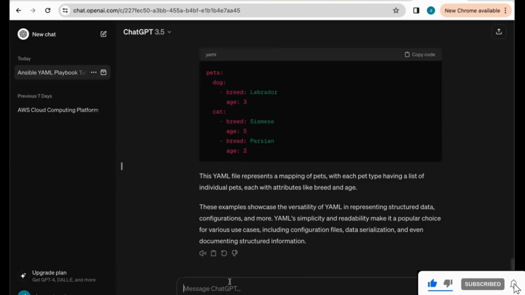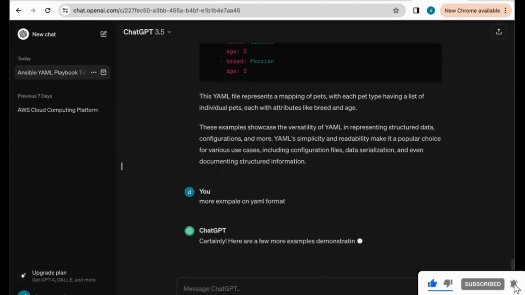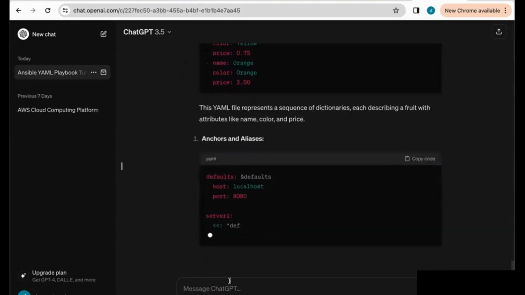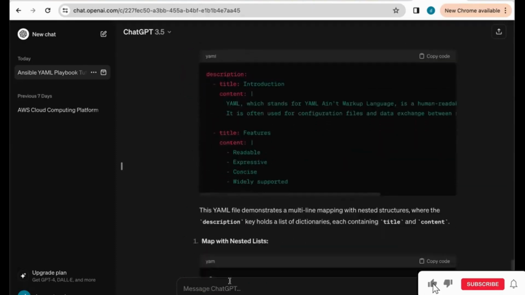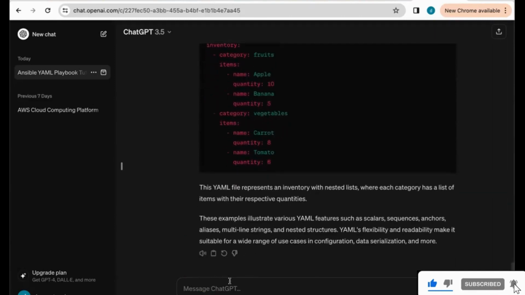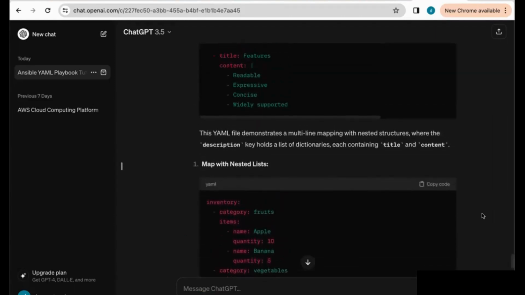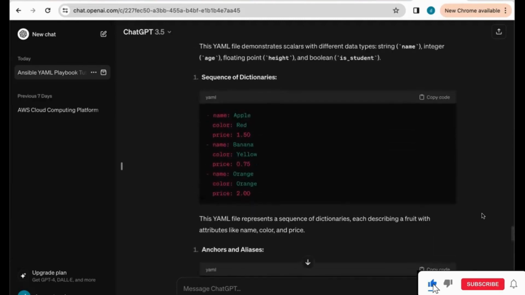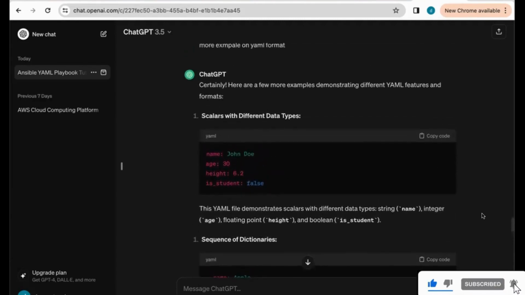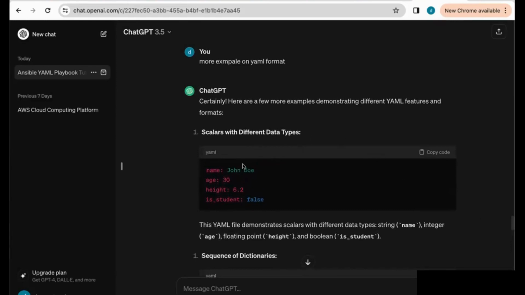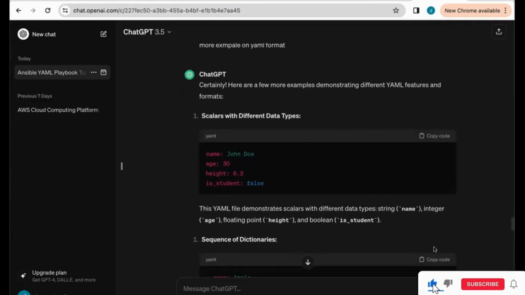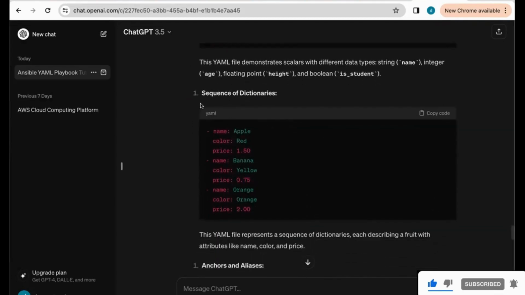So let me talk about more examples of YAML format. You see, now it's coming to the aliases side, the inventory side, right? Scalar with different data types, John, right? And sequences and dictionaries. So this is the sequence: one, two, three. And this is the dictionary, meaning name, apple, color, red, and so on.